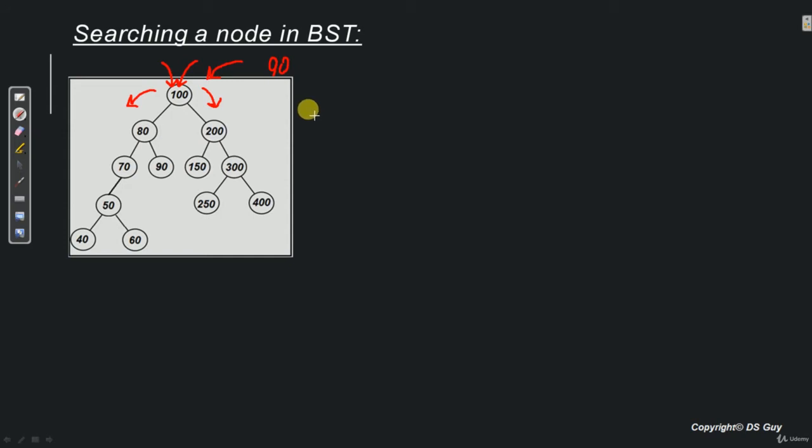Now in case the value that we are looking for is equal to the root, in that case we are good. We simply return that node. So let's say if we were looking for number 100 and we start from this node over here. Since the root node is equal to 100, we simply return the root node. But in this case we are looking for number 90. So what do we do? We start from the root node. Is this null? No, it is not null. Fine. Is this equal to the value that we are trying to find, which is 90? No, 100 is not equal to 90.